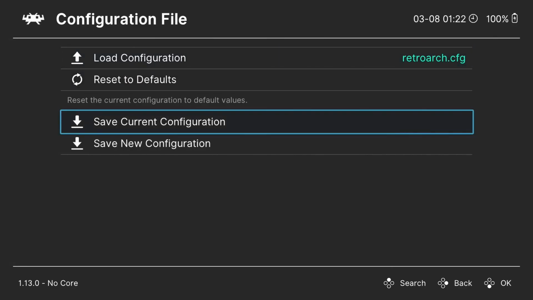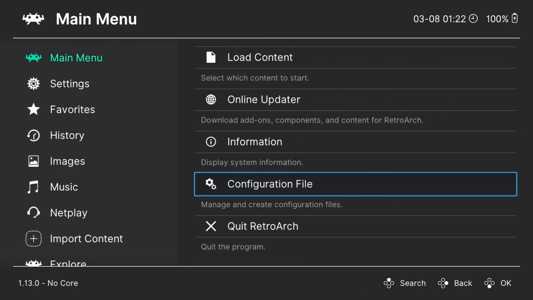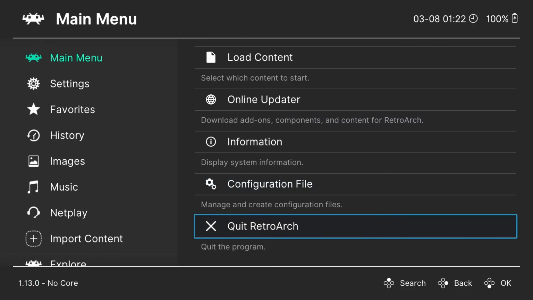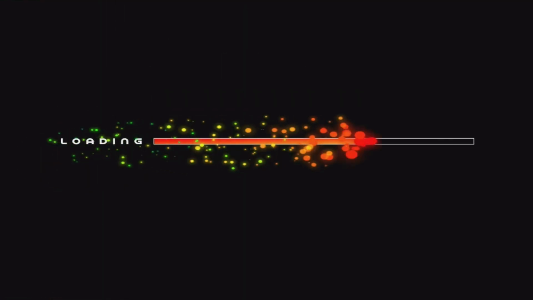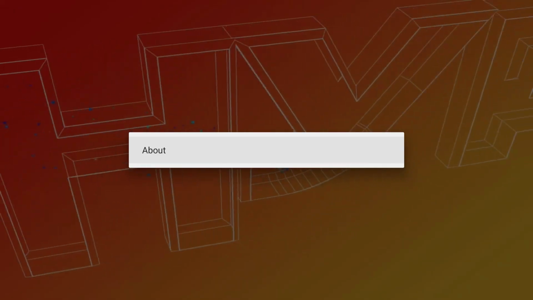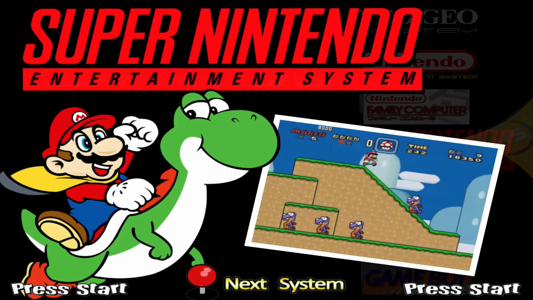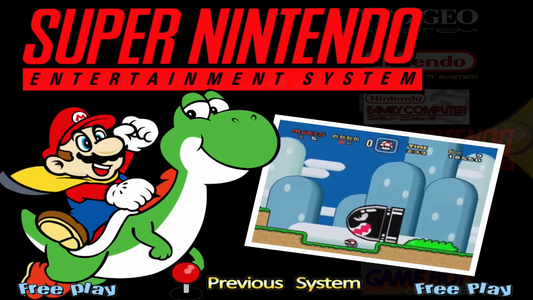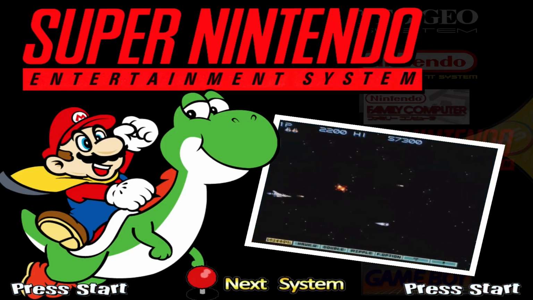Save current configuration. B to go back. Quit RetroArch. Now you can exit your game back to HyperSpin. And you can hit start to skip the intro. Or the A button, I apologize. So you do have to use your controller in here. I don't know, sometimes the remote doesn't want to work in here.